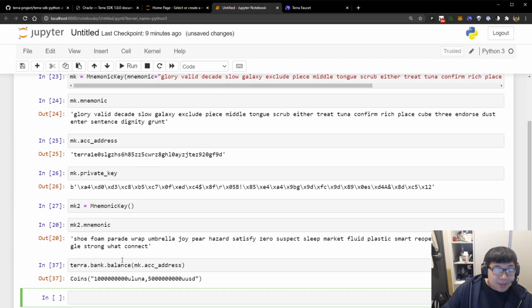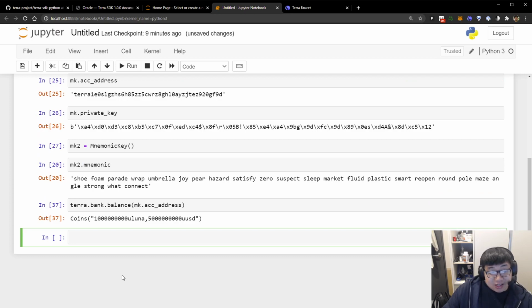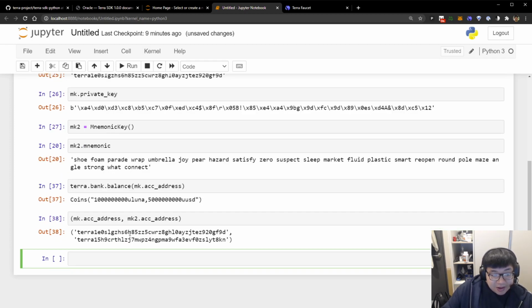All right, so I'm going to be building a transaction that is going to send coins from mk to mk2. So let's print out the mk address and the mk2 address. All right, so from here to here.